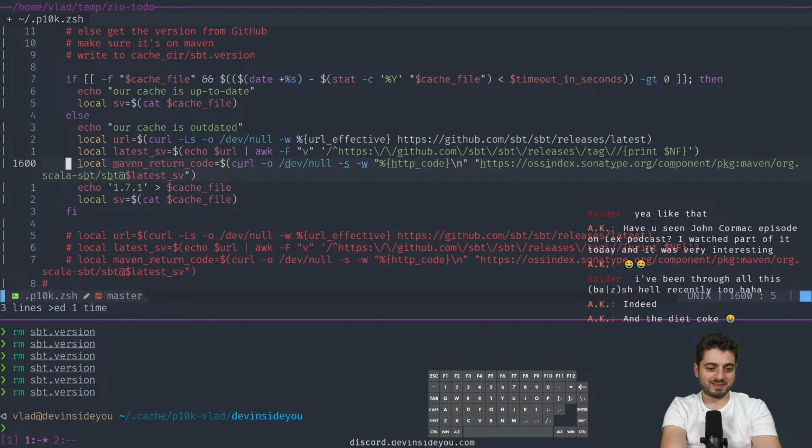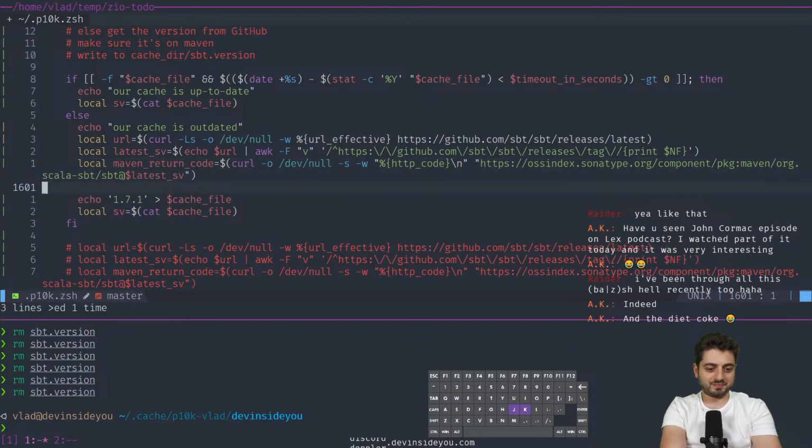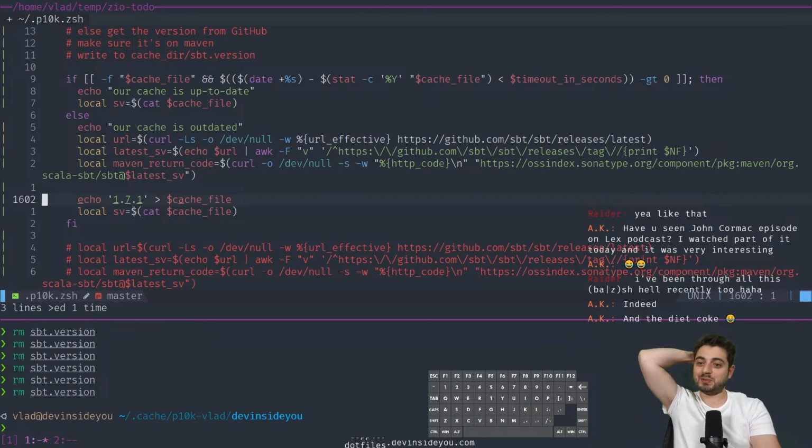And the Diet Coke. Yeah. I don't know how old he is, but there is only a limited amount of Diet Coke that you can drink until you can't anymore.